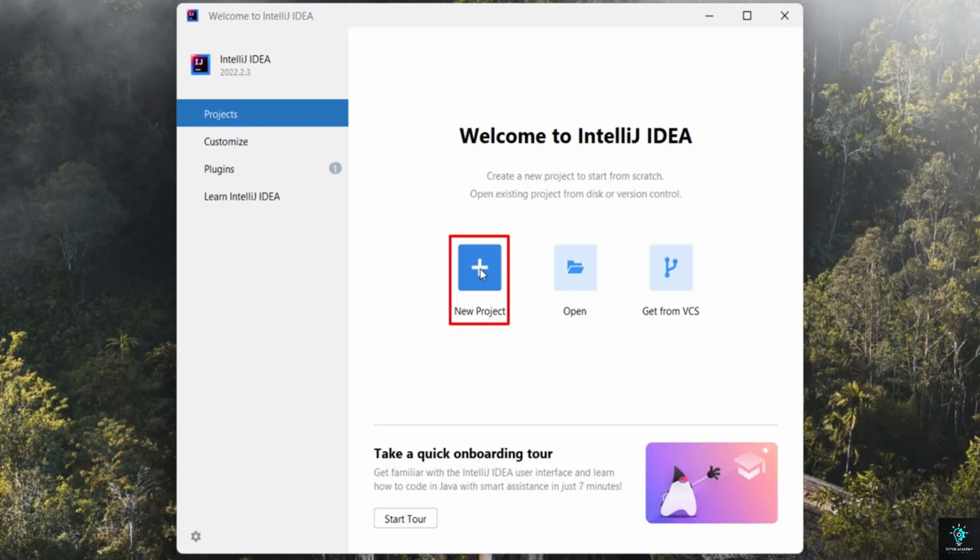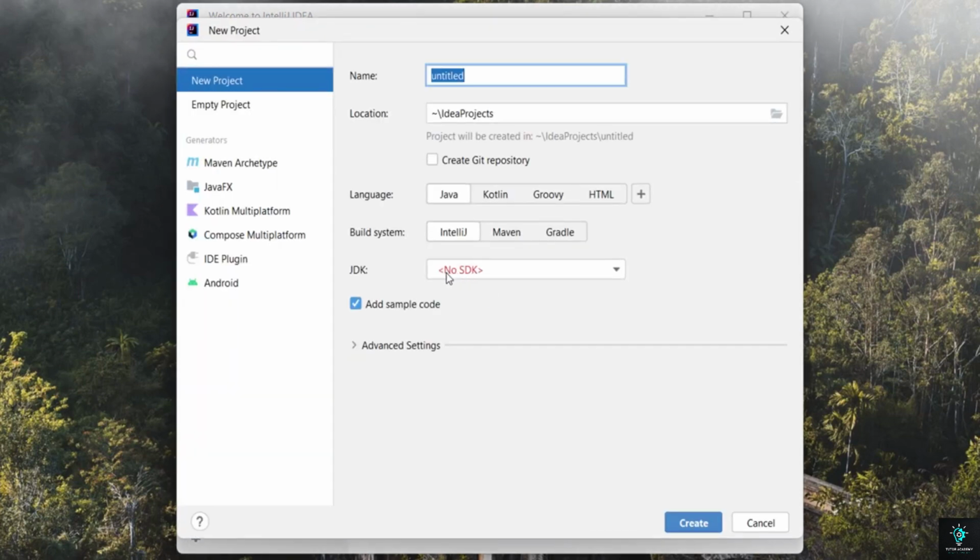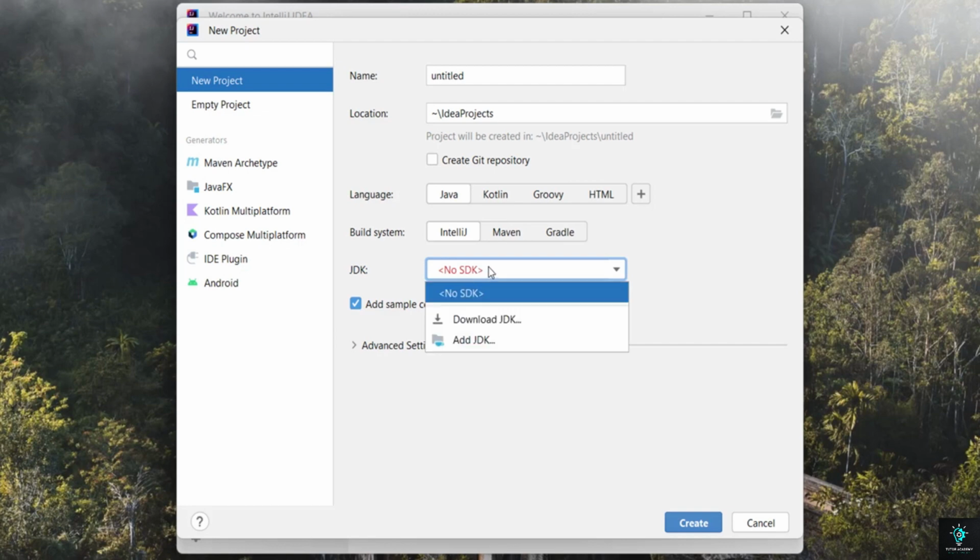Let's click on new project because we need to configure now the JDK. Alright, as you can see here, it says that there is no SDK. And what that means is that, first, what is the SDK? SDK stands for Software Development Kit. And as you can see here, it says JDK. And JDK stands for Java Development Kit. And the SDK is basically the Java Development Kit, however you want to call it. This contains the tools that we need for our app to be able to run and compile our code. And this JDK contains those tools.